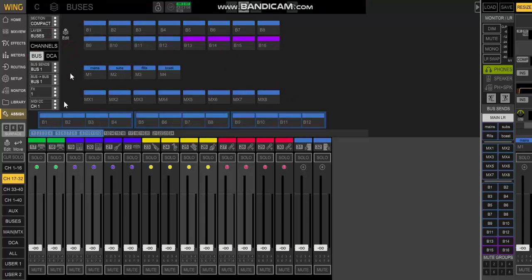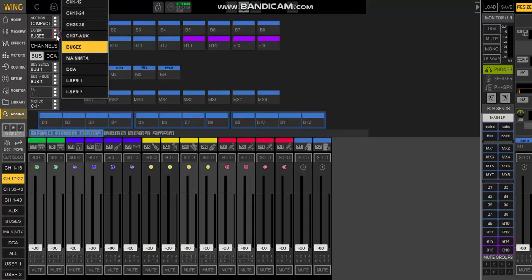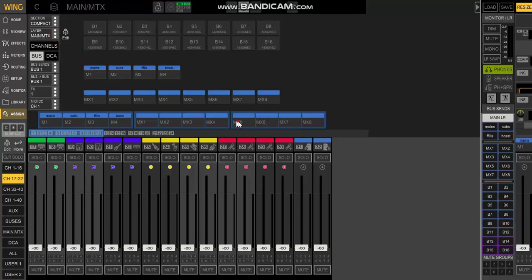Next up, we'll navigate to our buses layer, and since we have these effects buses already in another layer, we'll just remove them. We don't need the redundancy. We'll navigate to our main matrix layer, and this is probably going to be where we spend most of our time during the actual show. I'm just going to reverse order our main mixes.